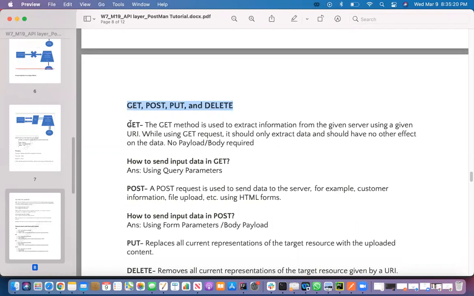So now, what is put? Put will be kind of update. Get will be retrieve data, like create, not create, read, right? Post will be if you want to add anything new, create. This is kind of create. Put will be similar to edit or update. Delete will be exactly the same name as you saw in SQL, right?